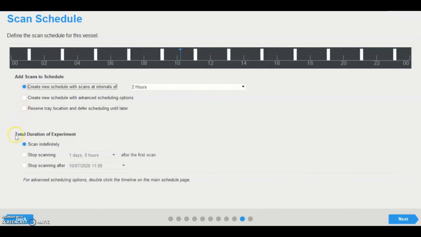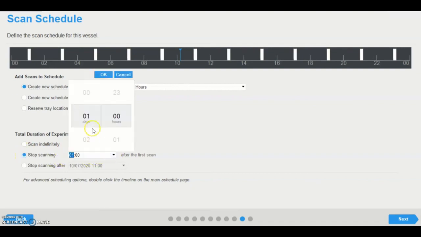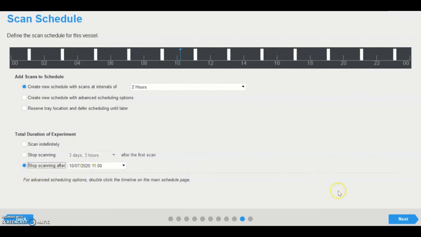Following schedule selection, the duration of the experiment can also be defined. Scan indefinitely will continue scanning until the user manually stops the experiment and is recommended for new experiments. The user can also define a specific endpoint, either a number of days or hours after the experiment commenced or a specific date and time.